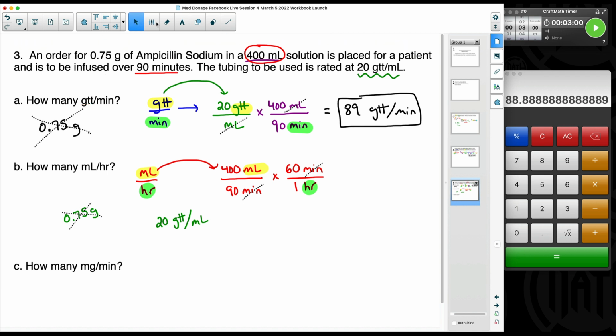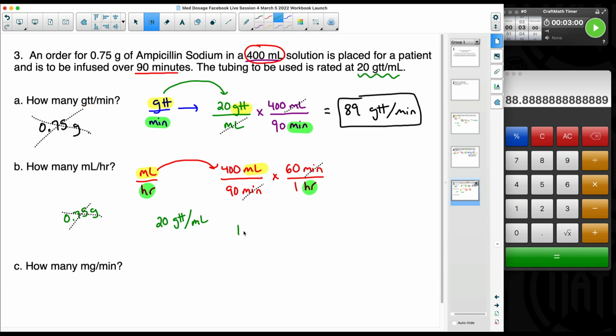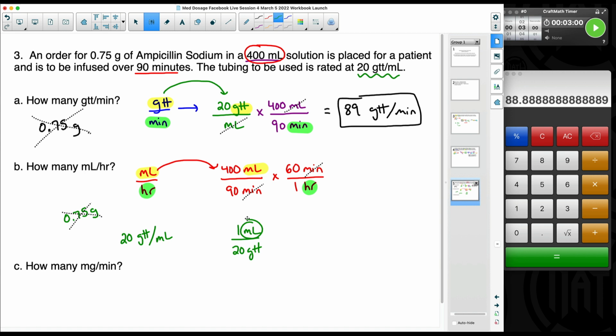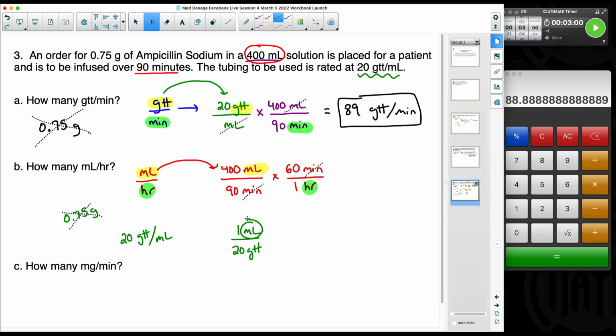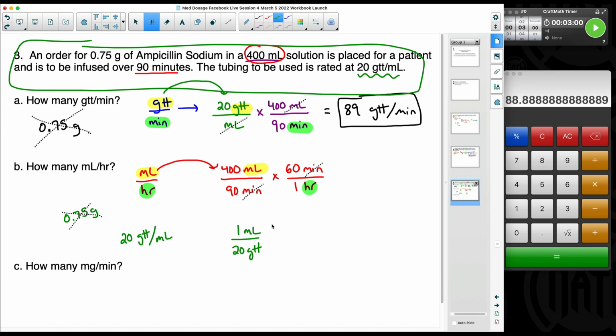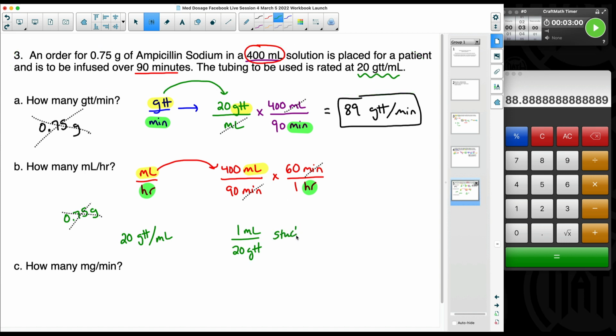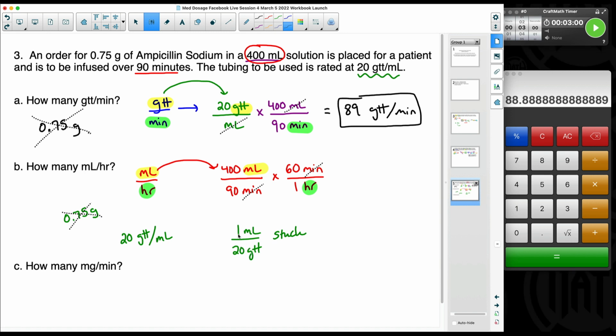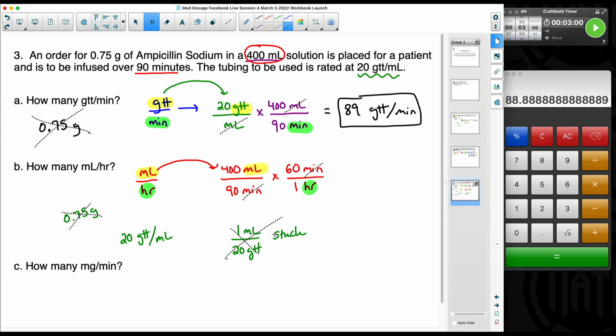The reason why you would get stuck is because if we wrote 1 ml over 20 GTTs, you may say, well, I'm off to the right start. And technically you are. You do have the word milliliters at the top. So that is good. But the only problem is nothing else is going to help. You are stuck. There is nothing in this problem that's going to let us get rid of GTTs. You are stuck. And that's another way to help you identify distractors. When you get stuck, if you can't cancel out a word, then more than likely that's going to be a distractor. So just another reason why.